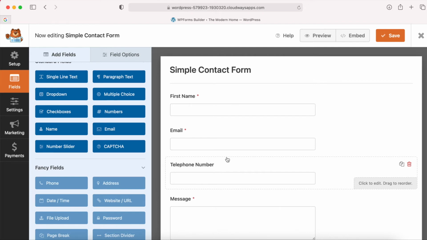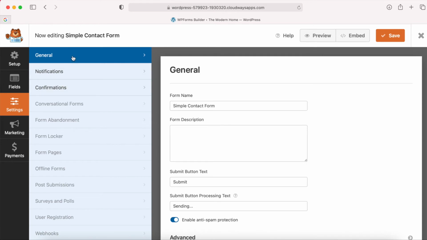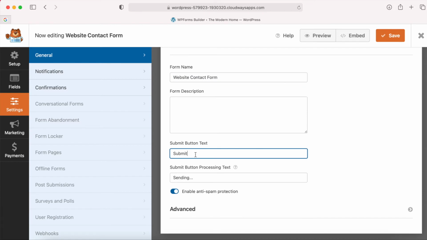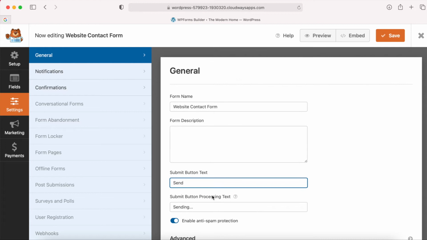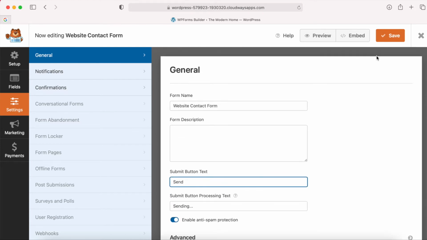Next, let's go to the settings. On the left-hand side, click settings. Now the first tab that's selected is general. So this is where we change things like the form name and so on. So the form name, let's change that to website contact form. The submit button text, I'll change that to send. Submit button processing text, it's okay. Enable anti-spam protection, that's fine. Let's click save.